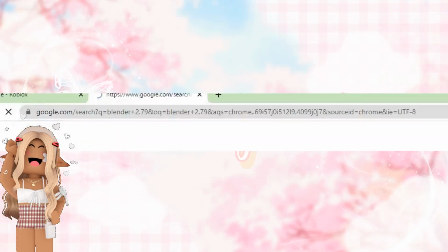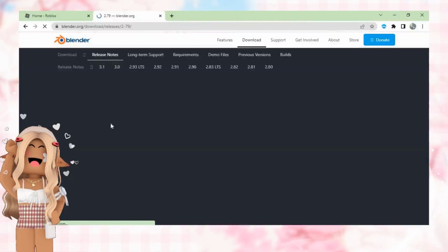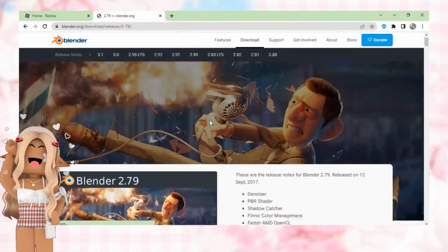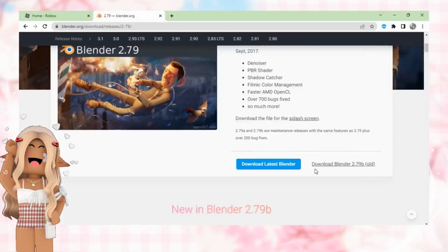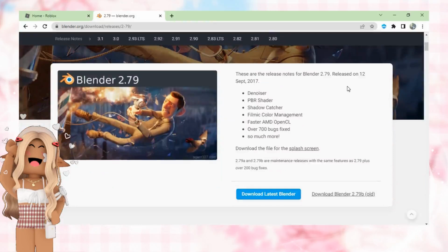To download Blender, you're going to want to search up Blender 2.79 in your search engine. Scroll down until you see 2.79, 2 dashes, blender.org. When you click on it, scroll down and click Download Blender 2.79b Old. When you click this, it's going to prompt a download screen and you're just going to have to accept. I already have Blender, so I'm not going to re-download it.